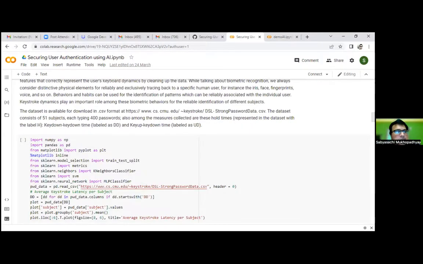For keystroke dynamics, the dataset we are using is in .csv format. The link to the dataset is given there, www.cs.cmu.edu. You can go to that link and download the dataset. The dataset consists of 51 subjects, each typing, for example, 400 passwords. Among the measures collected are those labeled DD and UD. What do DD and UD imply? DD signifies the key down-down time, and UD signifies the key up-down time.